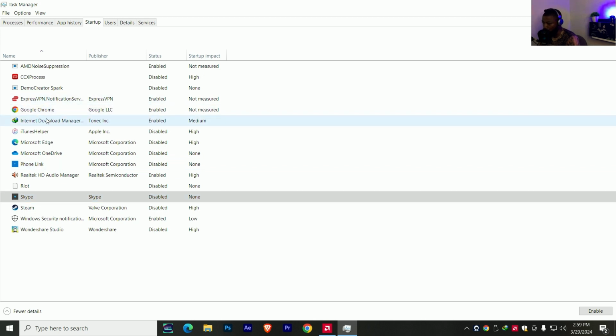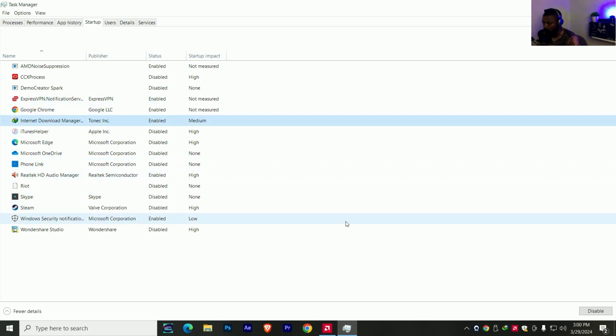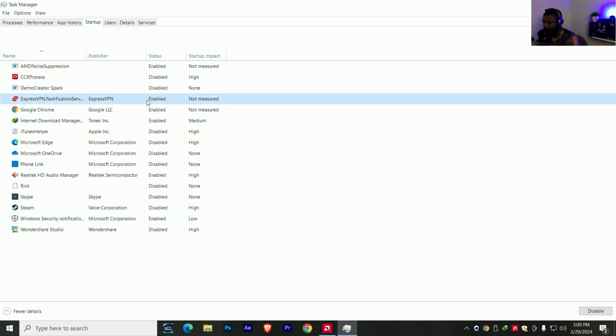So you just come here, you select them, and you click on the disable button. Let's say I want to disable this, for instance, this VPN now. The status currently is enabled. If I want to disable it, I'll just come here and click disable, and you see that it switches back to enabled.